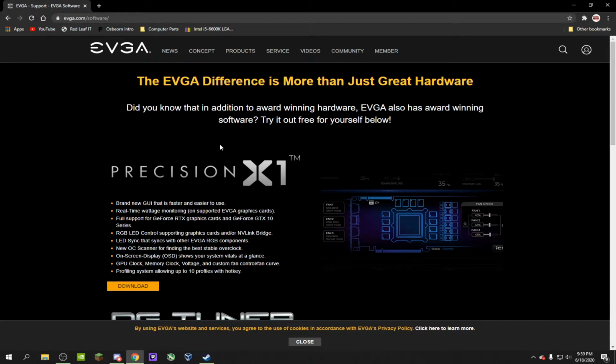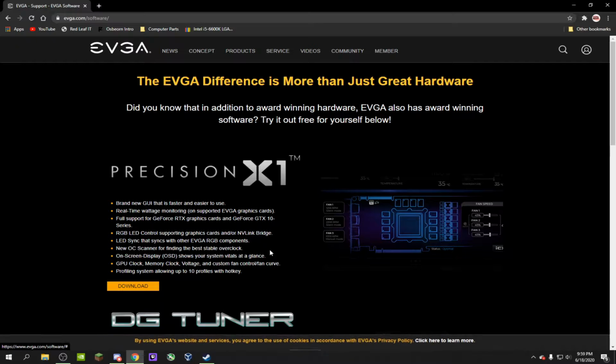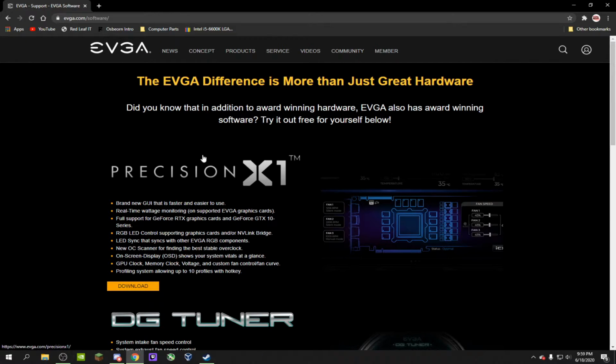That is going to bring you to this page right here, and all you have to do is just close this right here. And the software that we are talking about here is called Precision X1. This allows you to do a variety of things, from overclocking all the way to your RGB control. So let's go ahead and actually download this right here.